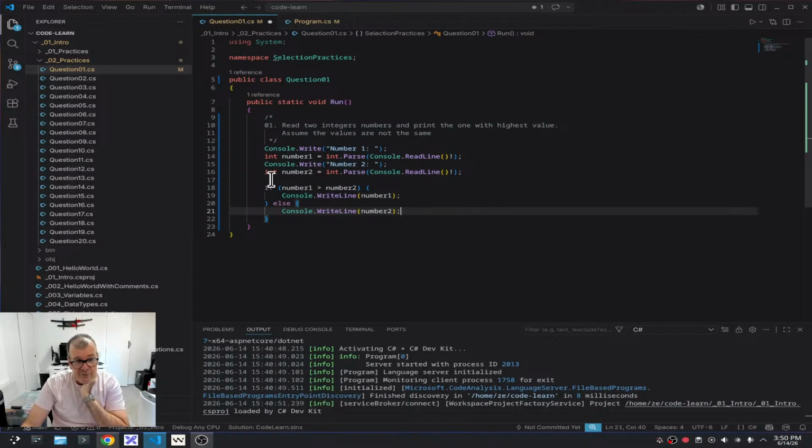So what we're doing here, we are saying, okay, we have to do one thing that will be print the biggest number, the one with the highest value. So if they are not equal, because it's an assumption that we can have, if number one is greater than number two, that means I should print number one, and I should not print number two.